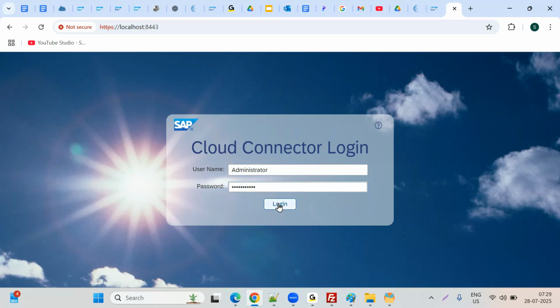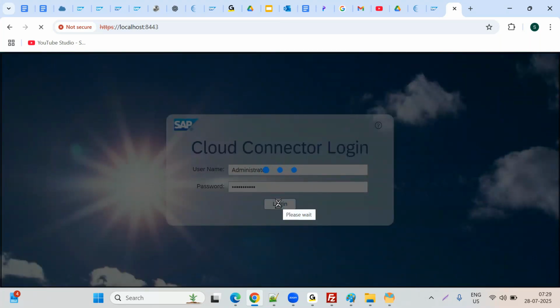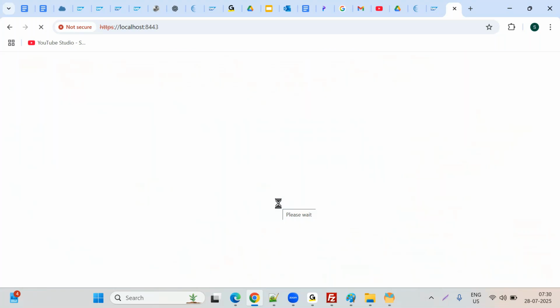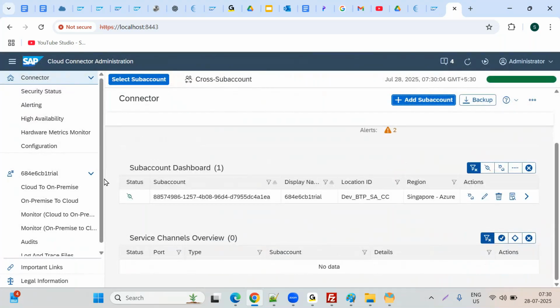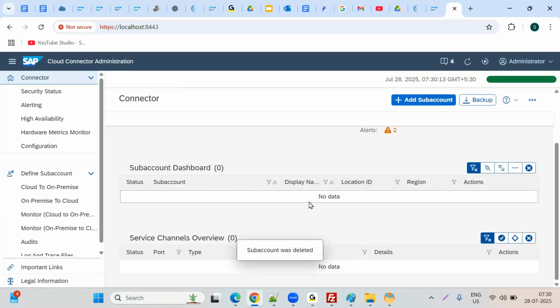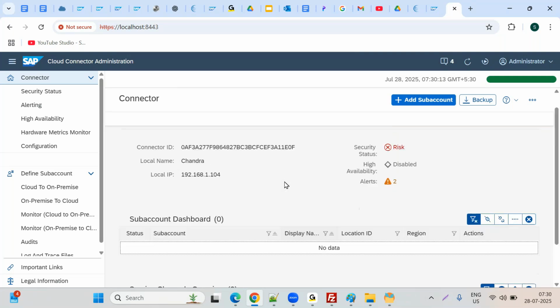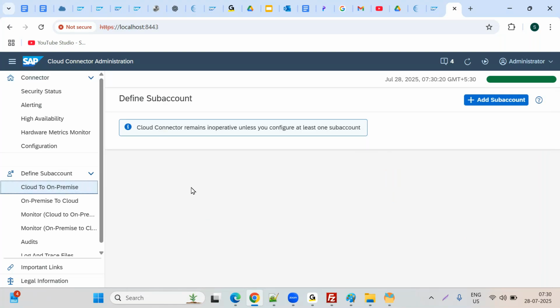When you log in for the first time, after providing the default password, it immediately requests you to change the password. So now I'm logging into this Cloud Connector server. Here I had one sub account already connected. Let me delete this. Okay, it's deleted. So now I don't have any active connections, and I also don't have any on-premises system connections.